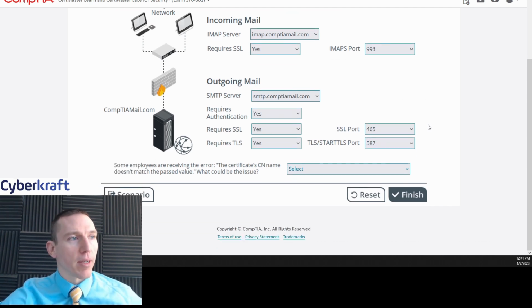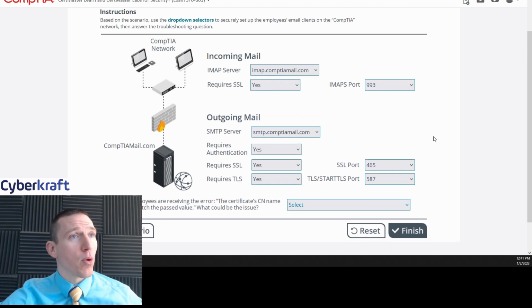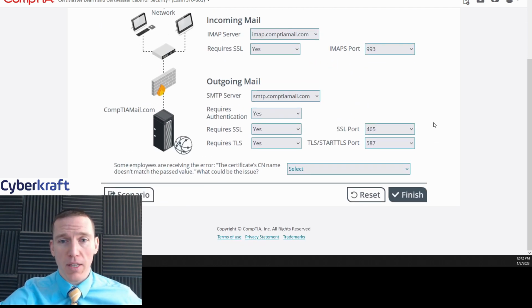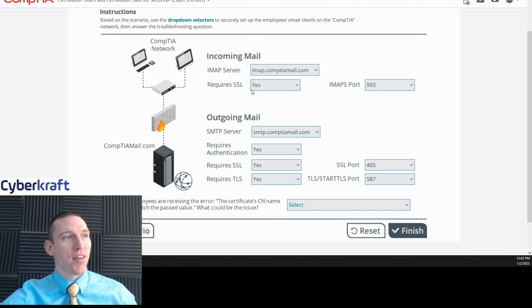That should be correct. This one's pretty straightforward as far as performance-based questions go. If you get this on the exam, I think you should be happy. Because each one of these drop-downs is going to be a point for yes, requiring this, and you only have two choices. And then you just have to know your port numbers here.